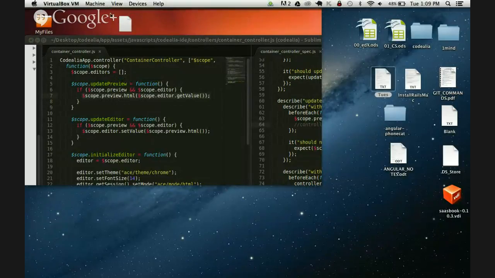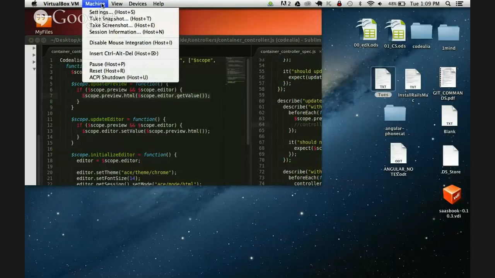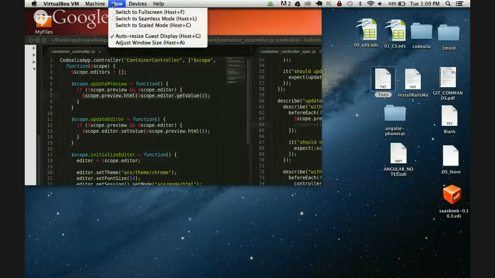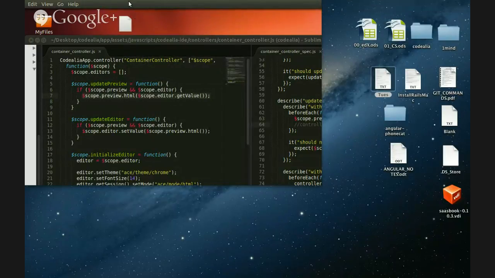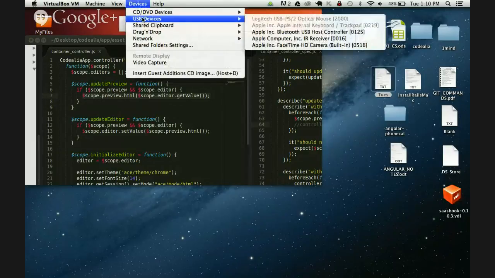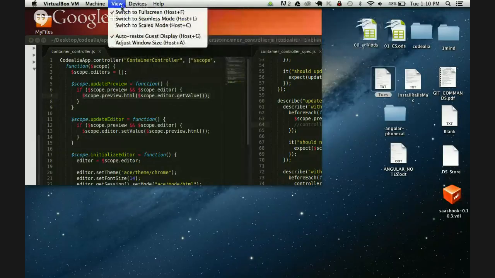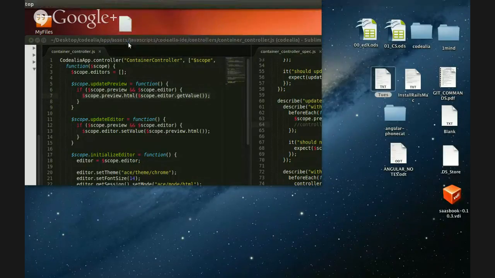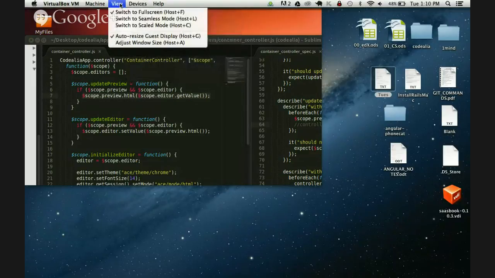Oh, see, you hit host C. Um, I did host plus C, switch to scale mode. Okay, host plus F, but that should still work, right? Maybe switch to seamless mode. Wow. Auto size, guest display, auto resize, adjust window size. Switch to.